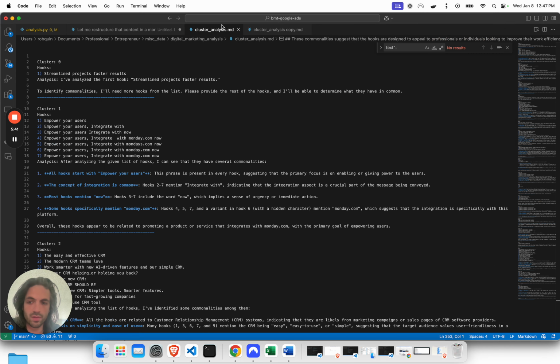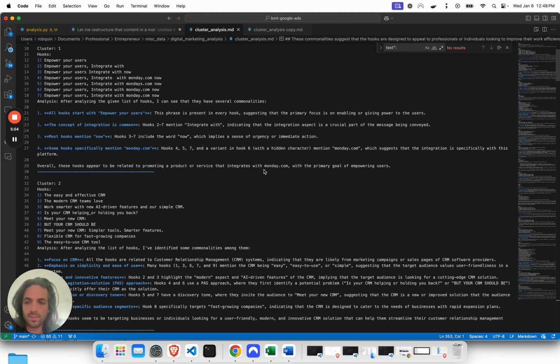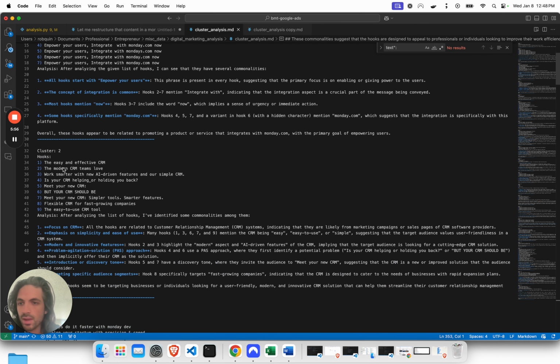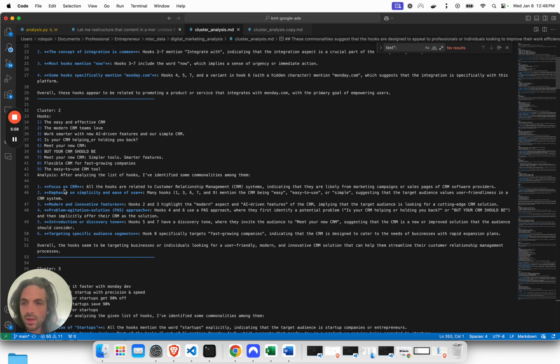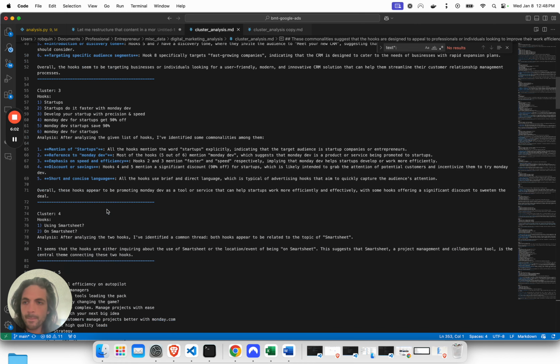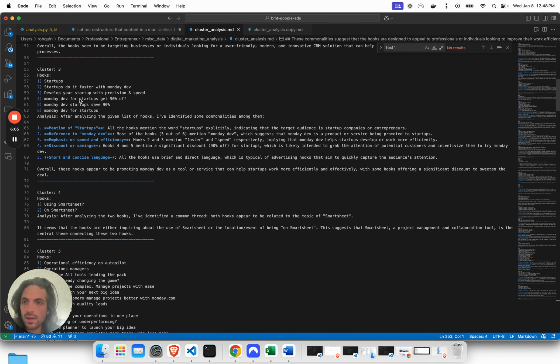What's going on here is Groq and Llama 3's analysis of those individual clusters. We've passed that information on, so they tell us about it. This phrase is present in every hook, suggesting "empower your users" is the primary hook. We have these easy to use, focus on CRM, emphasis on simplicity and ease of use. We have more of these startups. So we're getting a lot of information really quickly.